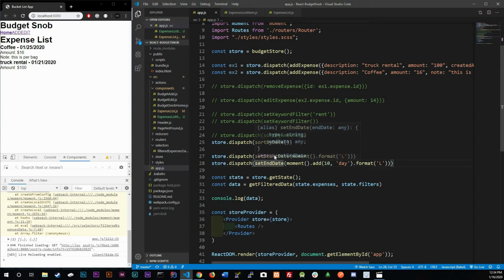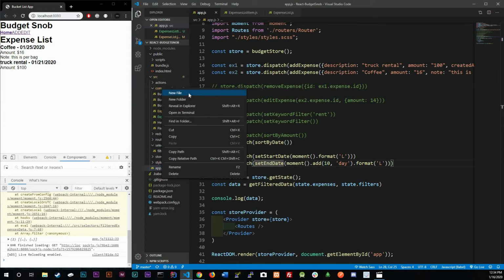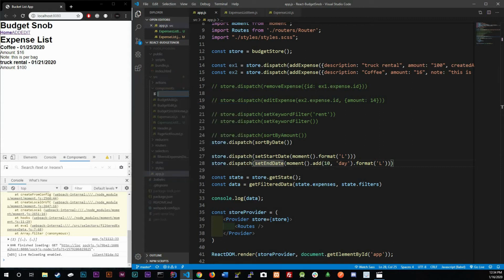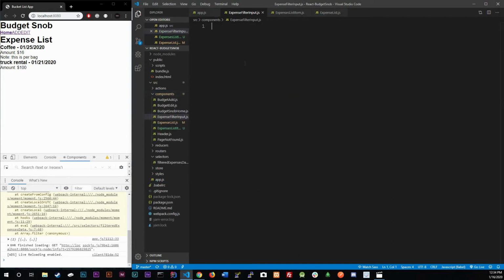So now let's actually tackle the input box, so that we could start typing what we want to filter out this list the way we want it to. We're going to create another component because that's going to be a component of its own. So a new file, and we're going to call this expense input, or filter input. That's better. FilterInput.js.